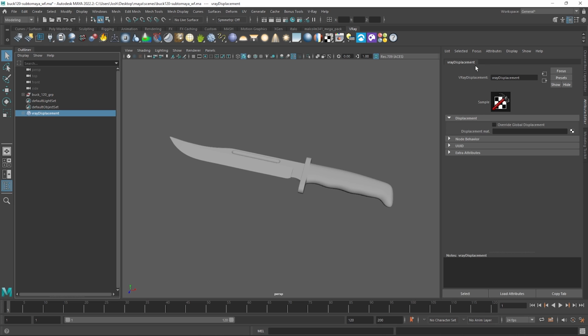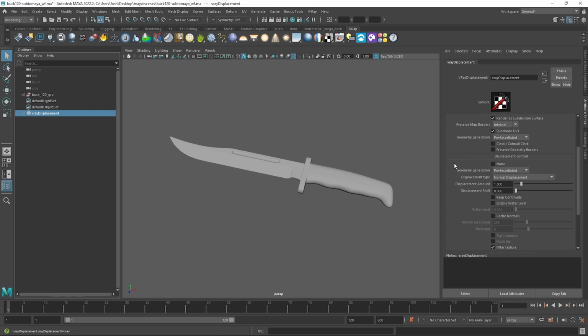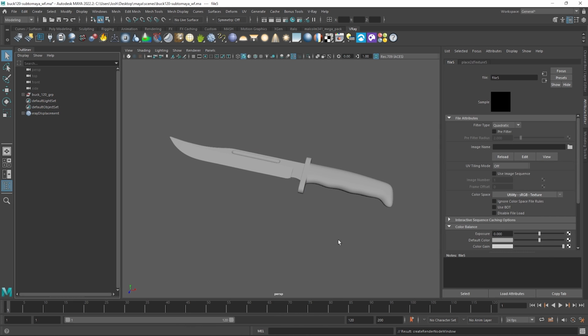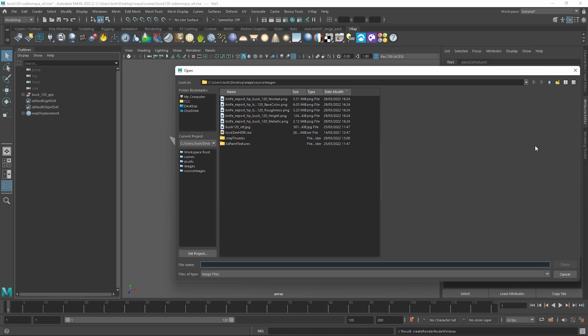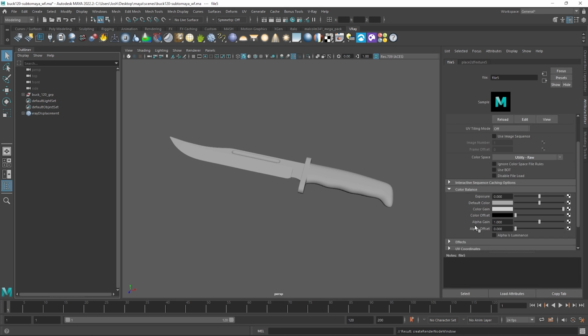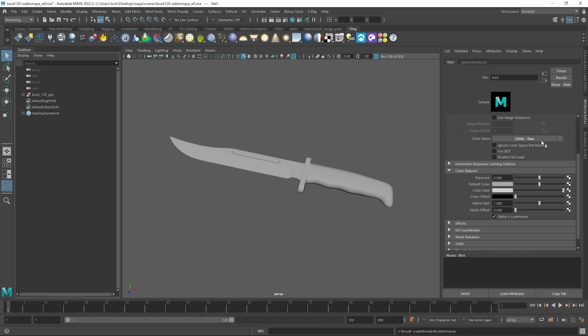Go ahead and add the V-Ray attribute subdivision, displacement control, subdivision and displacement quality. Before we go ahead and play around with these settings, let's just connect our displacement file, which is our height map that we exported. Toggle on alpha is luminance and ensure the color space is set to utility raw.